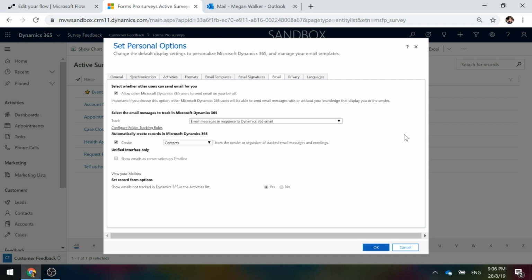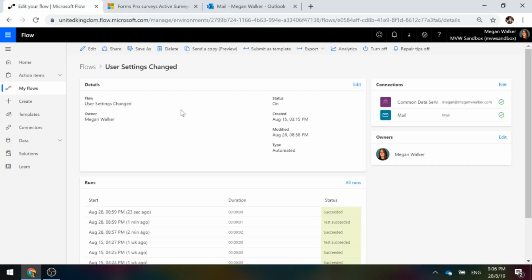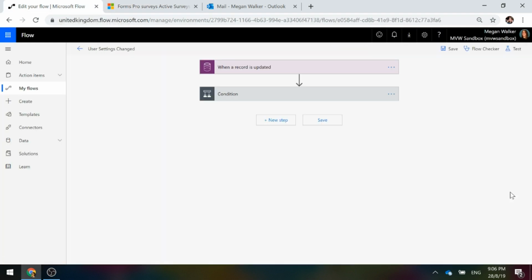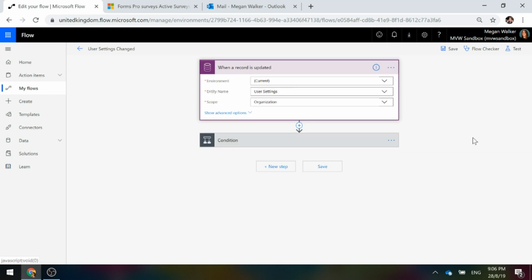So what we're going to look at now is a flow that can send you an email notification immediately as soon as somebody's changed one of these settings. All right, so let's go ahead and have a look at this. We'll edit the flow, and it's going to be triggered when a record is updated. The record that gets updated is an entity called user settings. It is not the user, it is a specific entity that stores all of that information.